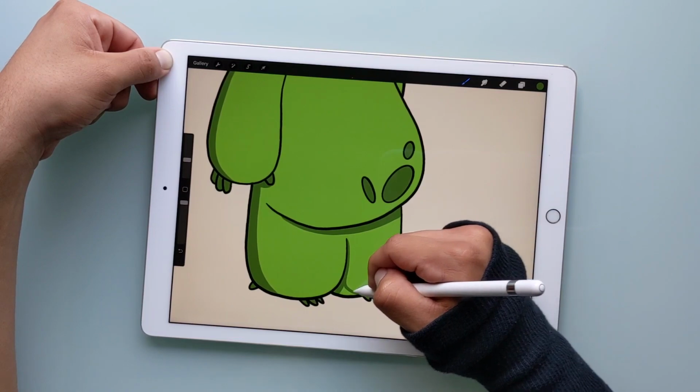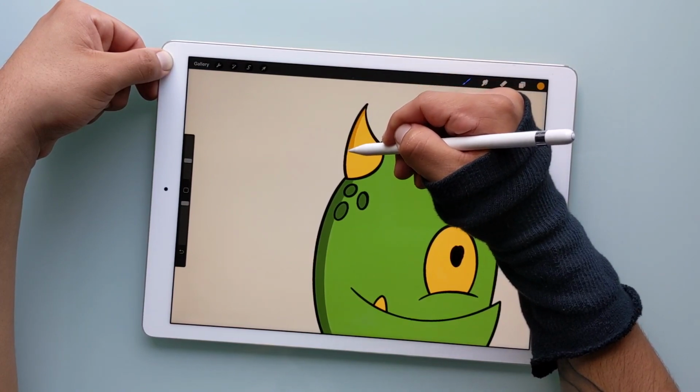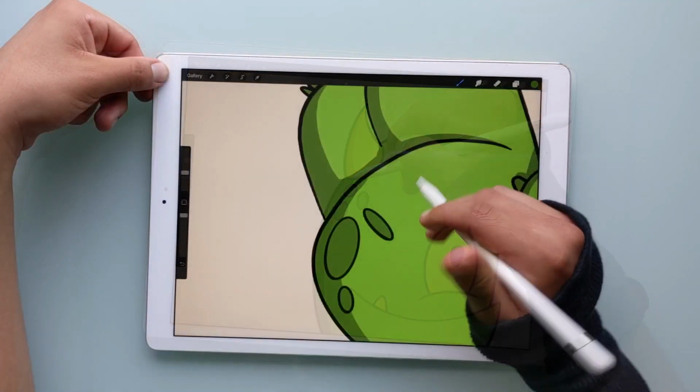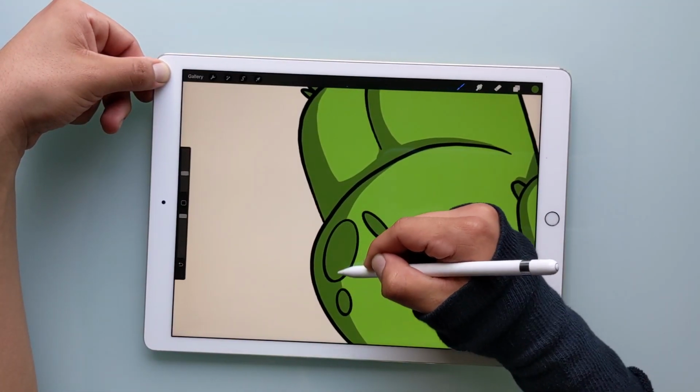Pro tip. You will not get shading exactly right the first time. It takes a lot of practice, like anything with drawing. Sometimes you get the wrong shadows or put them in the wrong place. It is okay. Trust your eye and take a step back and look at your drawing.